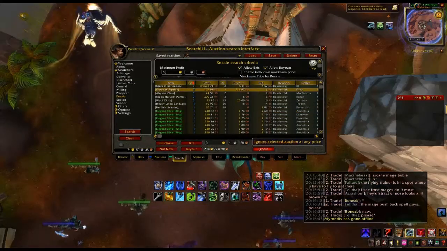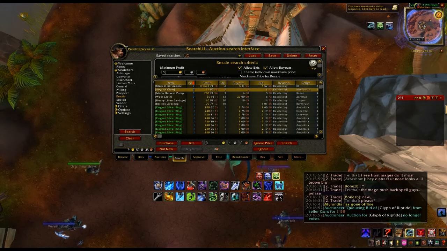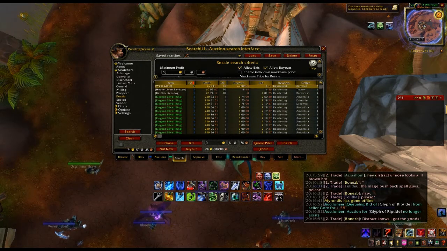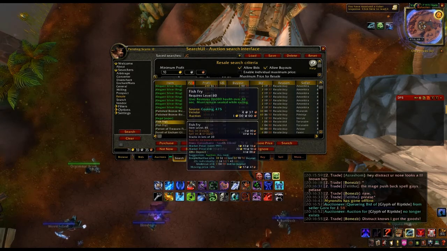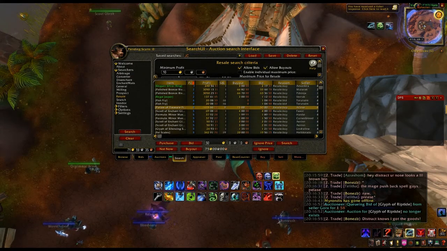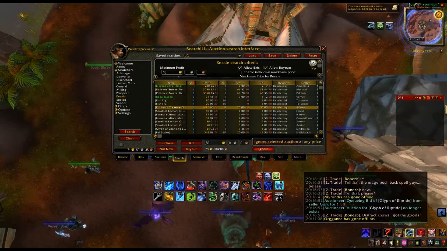And as you can see, like Glyph of Riptide. Say you want to bid on something like that. You would click bid, and apparently it no longer exists. You'll probably run into that quite a few times, actually. That's one of the downfalls of this. Just make sure you scan regularly, and that should help out.